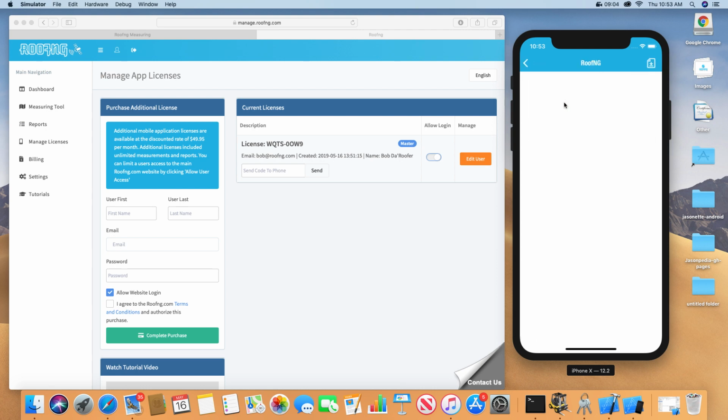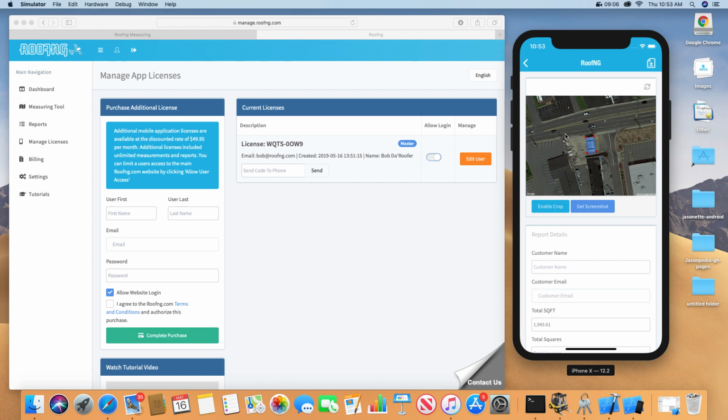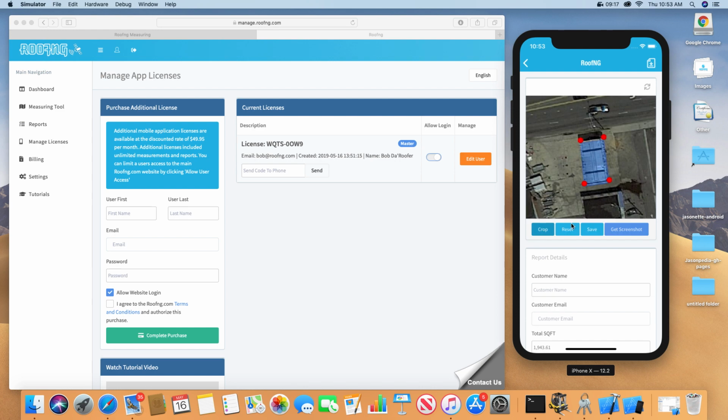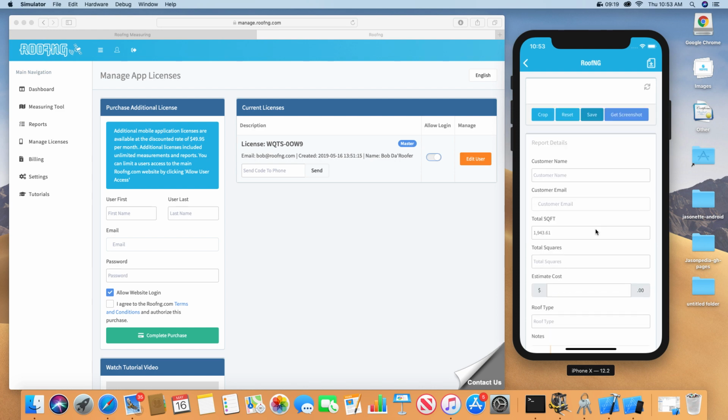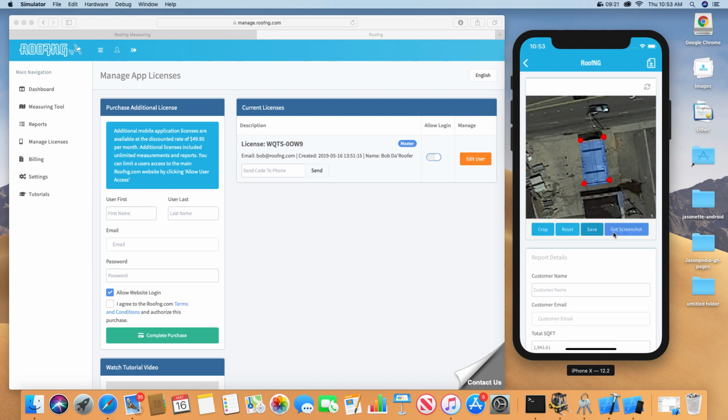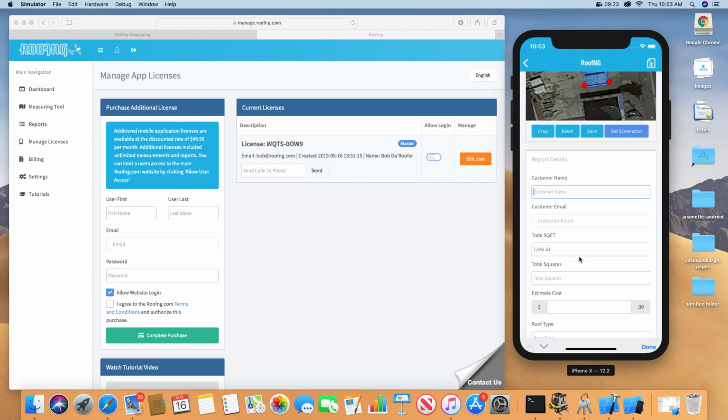Okay, there we go. All right, so let's enable crop. Let's drag our marquee. Let's place it over the property. Let's crop it. Now we can go ahead and save. Okay. Now we can enter in our customer's information.